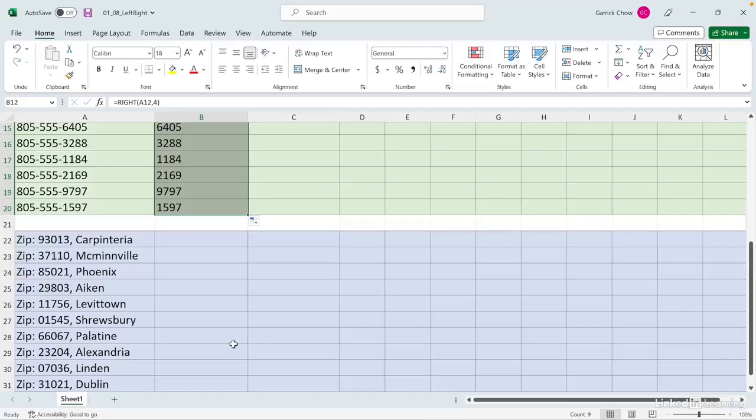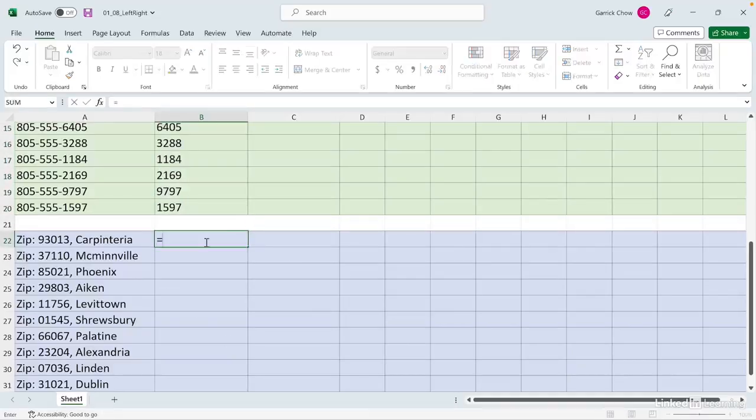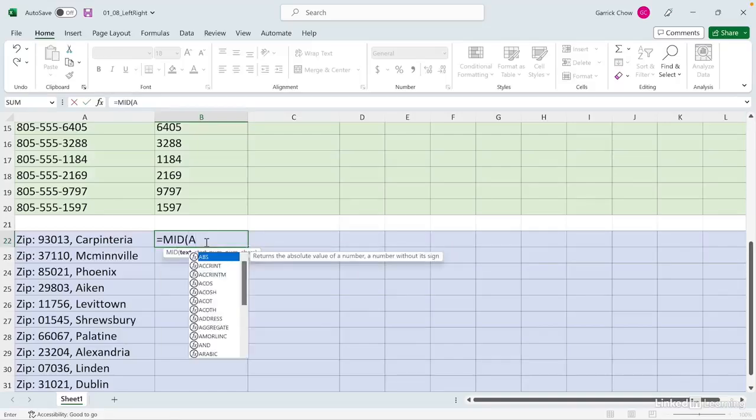Lastly, there's also a MID command you can use when you want to ignore content on either end of the cell. In this example, we want to extract the zip codes in these cells. Again, we'll start with the top, and this time we'll enter =MID, open parenthesis, A22, comma. To use the MID function, first enter the position where you want to start the extraction. In this case, we want to ignore "ZIP:" and a space, which is a total of 5 characters, which means we want to start on position 6.